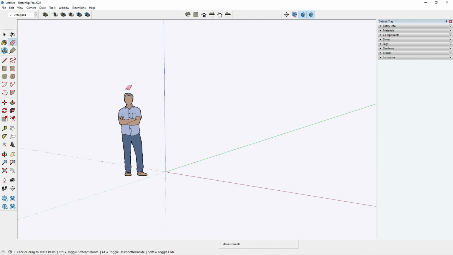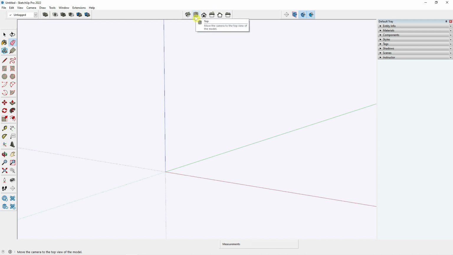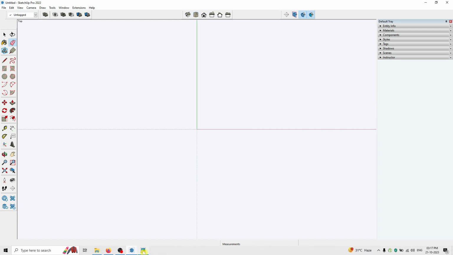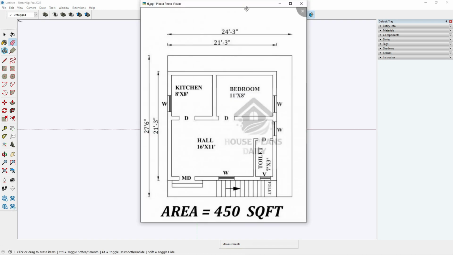This man also is not necessary, so we will erase this as well. Once this is done, click on the top view. So we have the reference image. I'll be adding this reference image on the right side of the default tray.